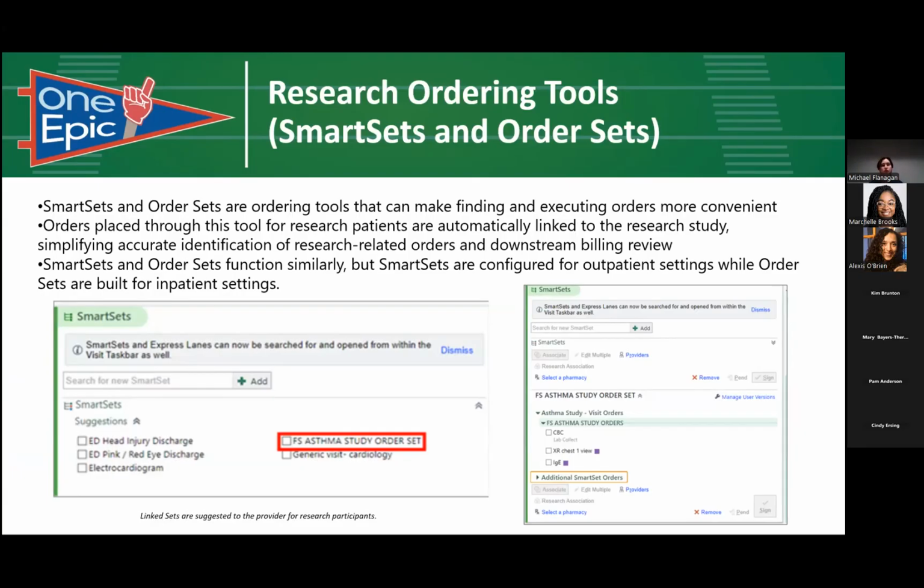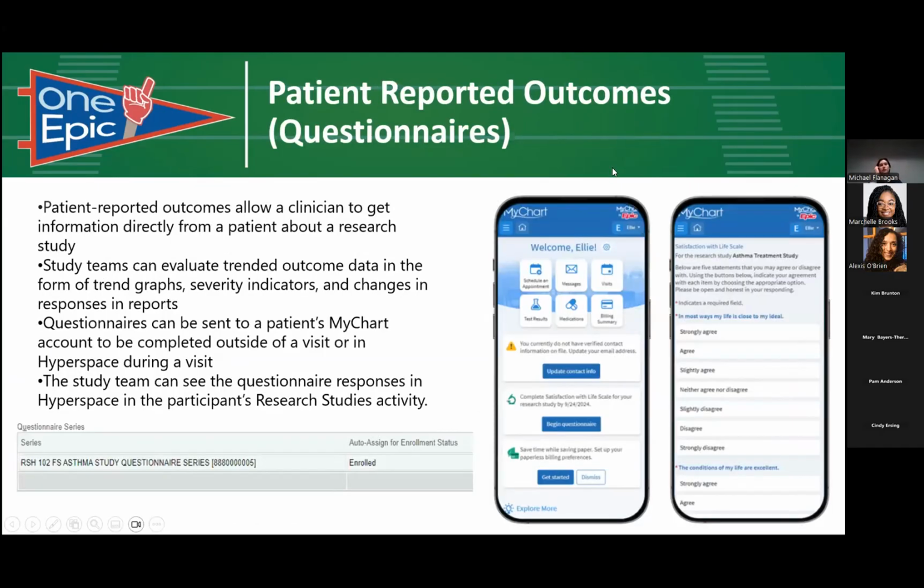So generally pretty useful tools, not only for making sure that the right orders get placed for the study, but also that they have that research association. And then we have our patient reported outcome questionnaires. There are two options here. You can either meet with the patient in person and fill it out alongside them in the clinic, or if you would like to have them fill out a weekly survey, for instance, as part of the trial, you can have that sent over to their MyChart account, and they can complete that either outside of a visit or in Hyperspace during the visit, like I said.